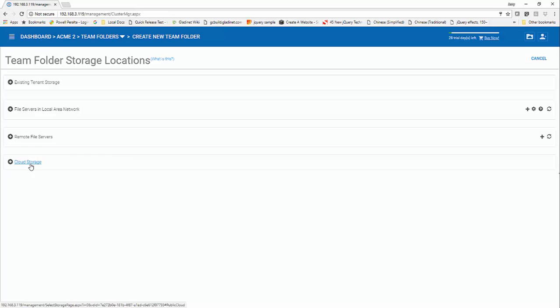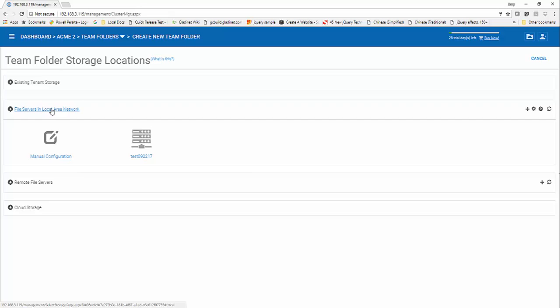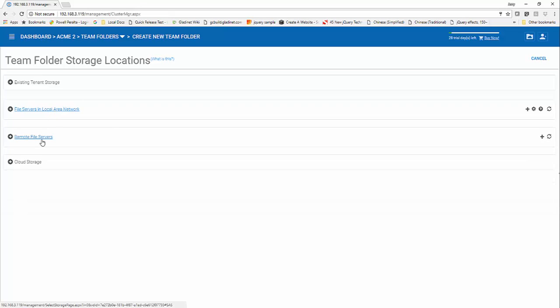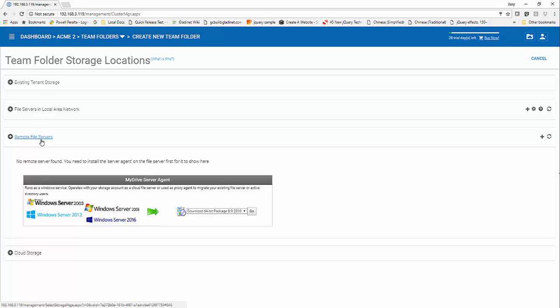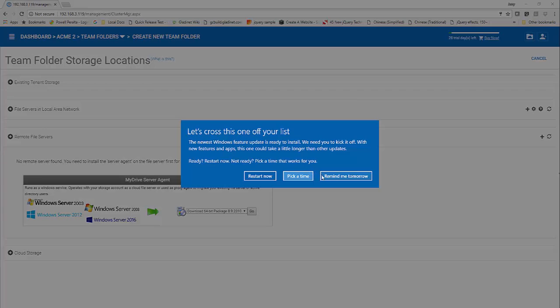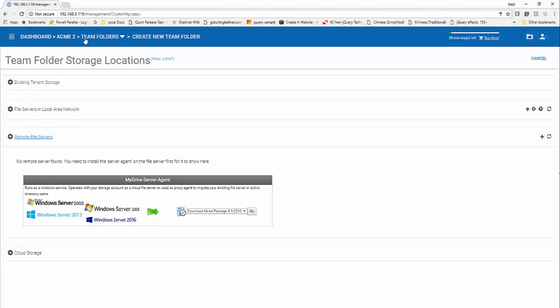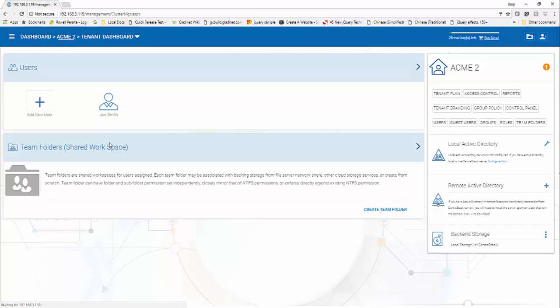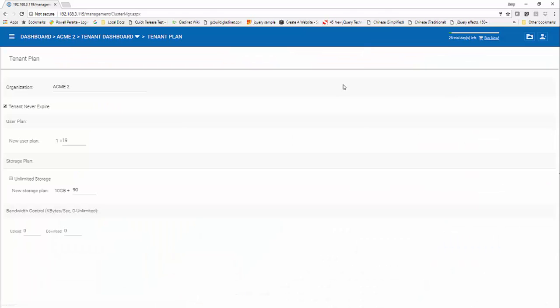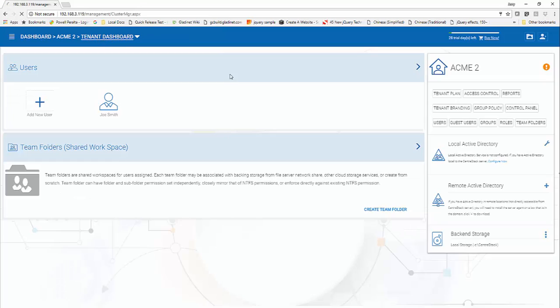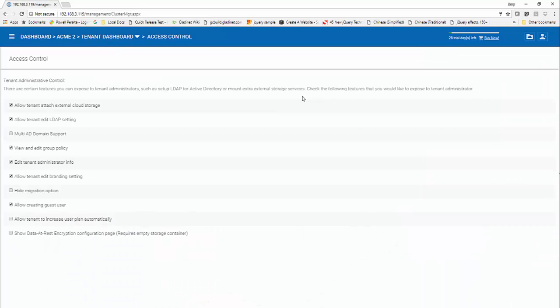For the team folders, the team folder concept closely mirrors that of the file server share. File servers could also come from a local area network or from a remote location over the internet. If it's over the internet, then you need the server agent software to connect to the remote file server. So the server agent software is capable of connecting both the Active Directory identities and the file server network shares.